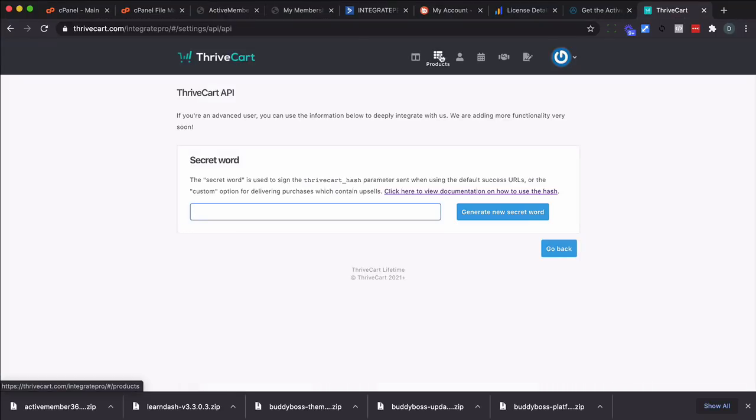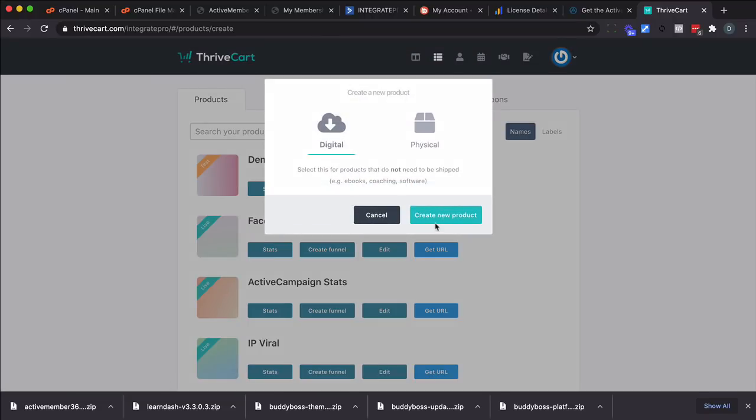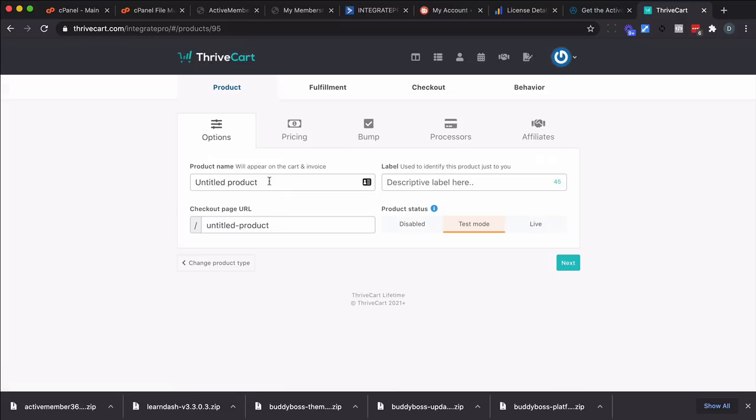Now, back to ThriveCart, I'm going to click on Products, and click on Create Product. It's going to be a digital product, create new product. Give it an appropriate name. I've already named mine Online Membership. This is consistent with my naming convention for tags, automations, membership levels, and LearnDash course. For now, I'm going to leave it in test mode.